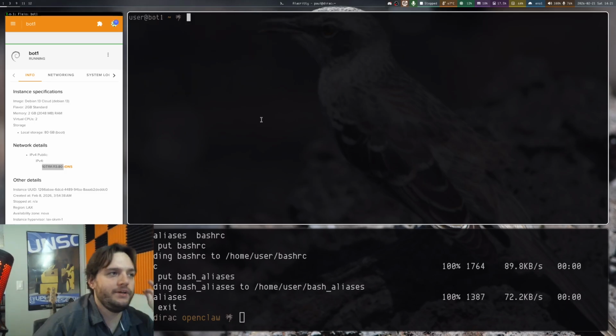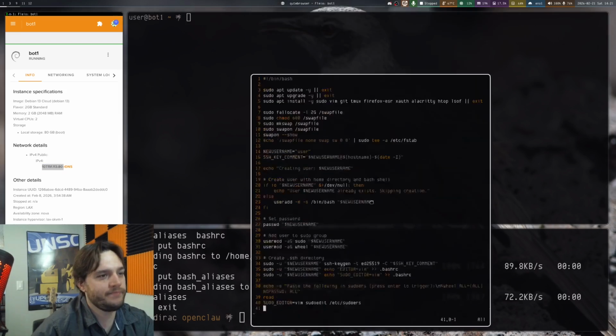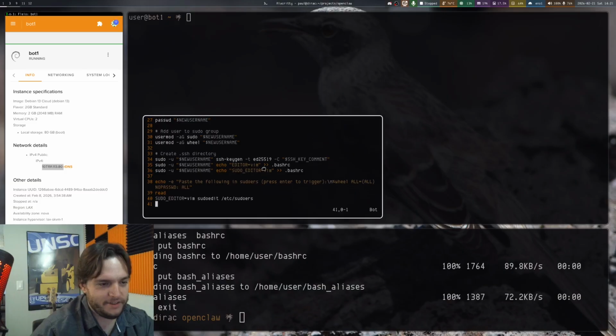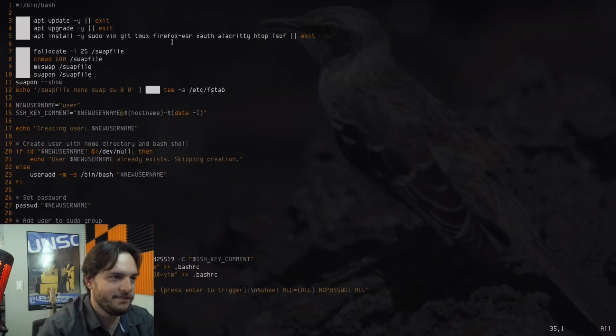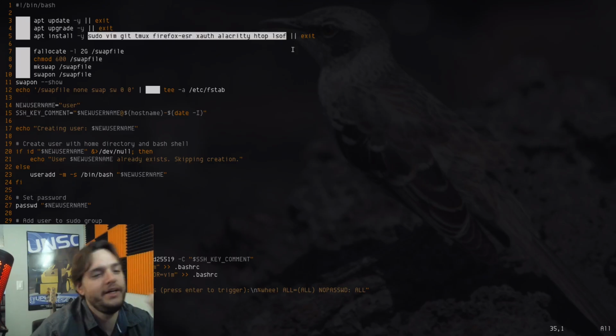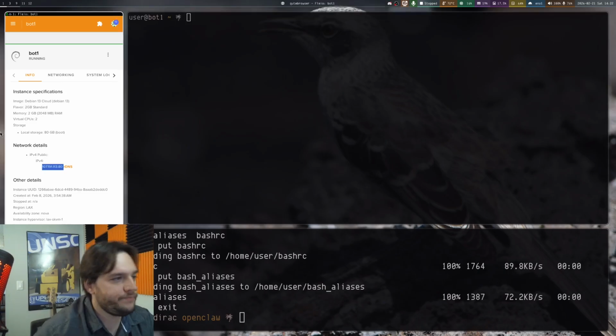So you'll note when I did the apt install earlier, I did not install npm or Node.js. That was not installed with apt. And the reason for that is Debian's version of Node.js is older than what we need.